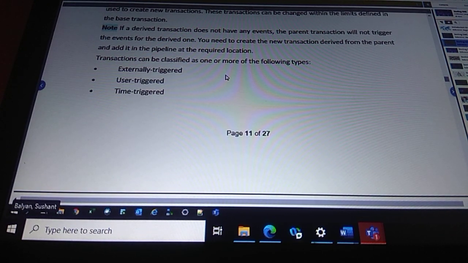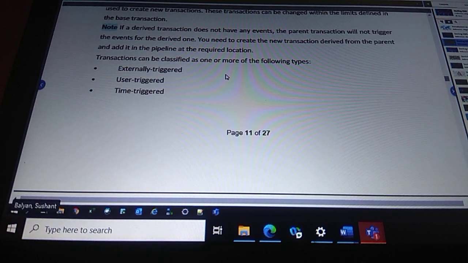If I make it a user trigger, then I have to go and click, again go and click, again go and click. If it is externally triggered, then again I have to wait. So I usually give it as a time trigger so that there is no manual intervention from my side and the orders start coming to my side. Okay, so it is time triggered.